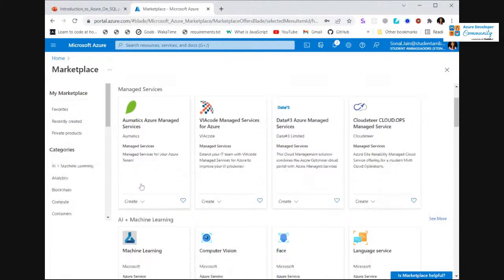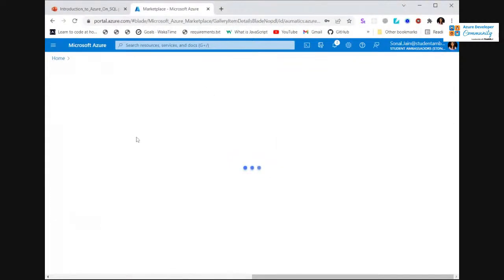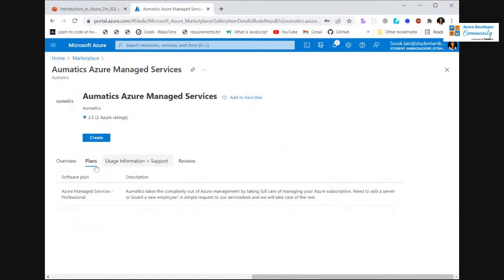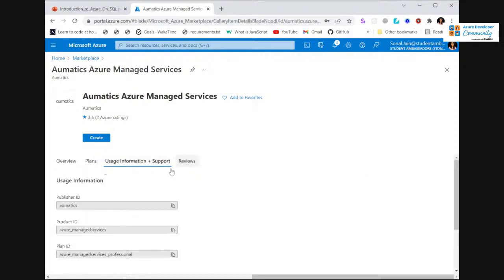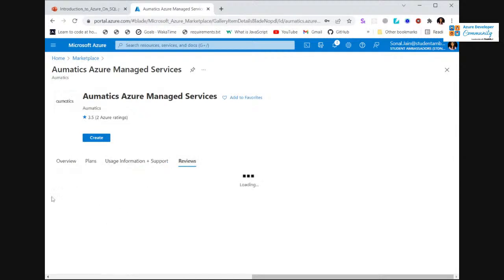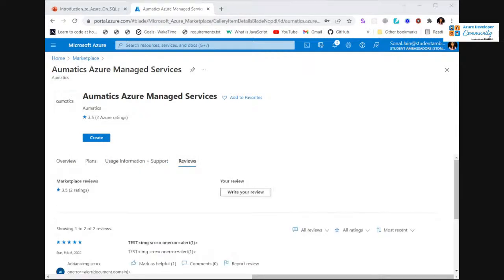So you can see the services which are there, like this one. Here I can create my own services. Here I can see the plans which are available, and it is based more on the professional level. As you can see, it is Azure managed services professional. Here I can see the usage, how I can do it and other stuff. Here I can see the reviews of it as well. So this is, I think, the marketplace.